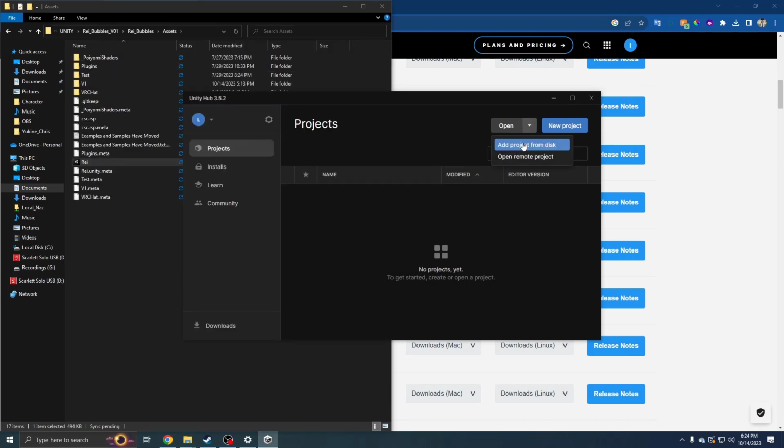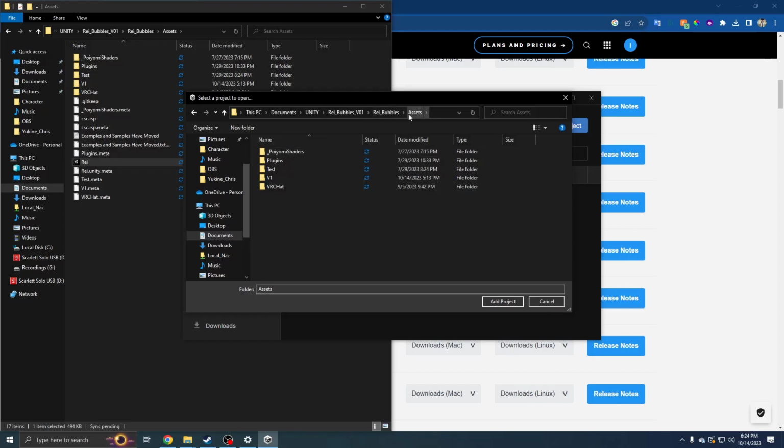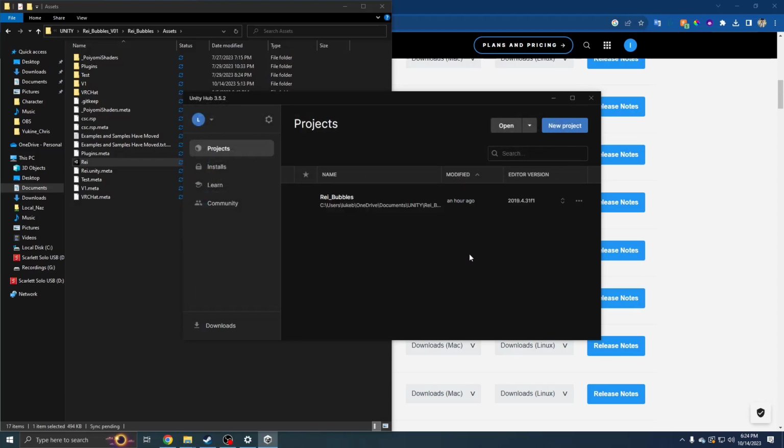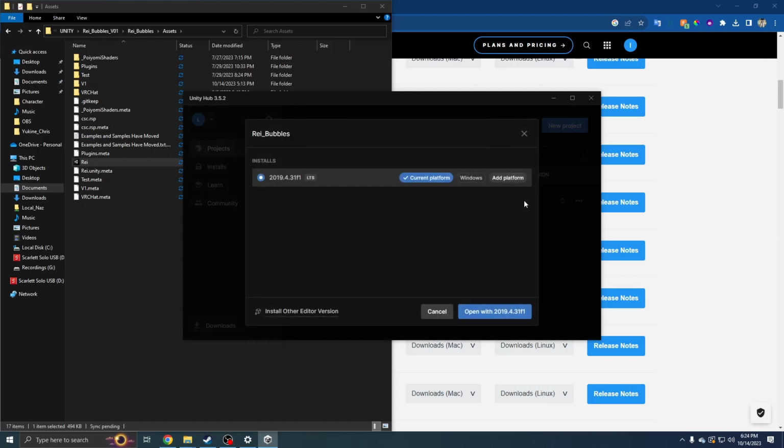In Unity, click Add Project from Disk. Make sure you're in the root folder. This should have Assets and Packages folders. Click Add Project. Make sure the correct version of Unity is selected. Open the project.